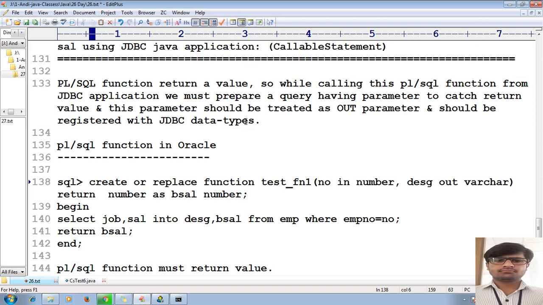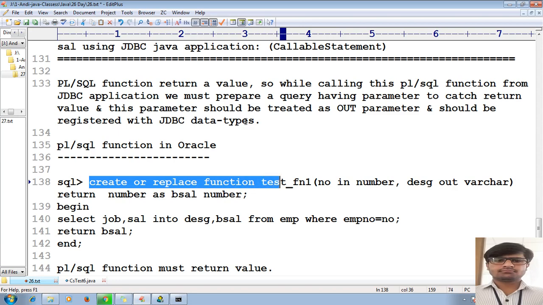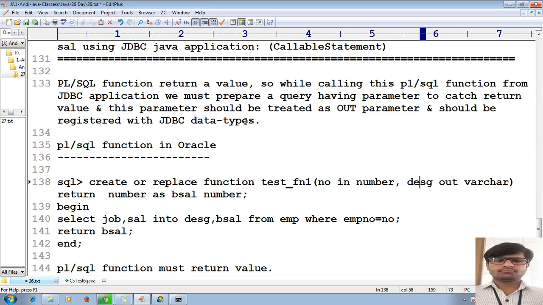I'm creating one function, create or replace function. My function name is test_fn1. I'm having one in parameter, that is employee number, eno, whose data type is number, an input parameter. The second parameter is designation. It's an out parameter, and its data type is varchar. The function returns a number as bsal, whose data type is number.